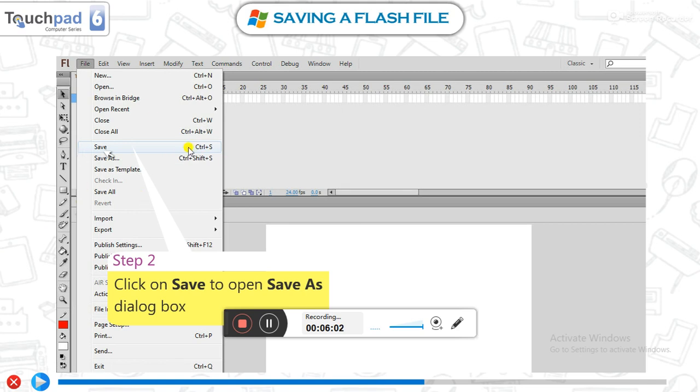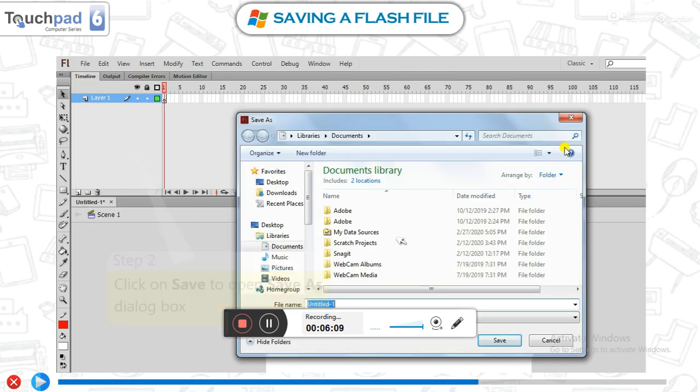When you click on the Save option, the Save dialog box appears like that. Here you have to type the name of the file, and from here you can select the location where you want to save. Like here the file is going to be saved in Documents. By clicking here you can change the place. If you want to save your file on the desktop, simply click on Desktop here.